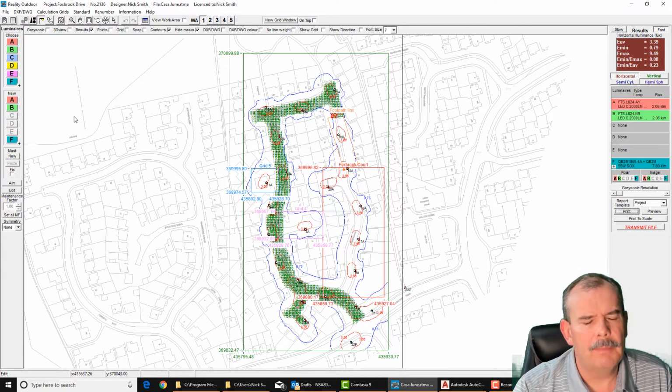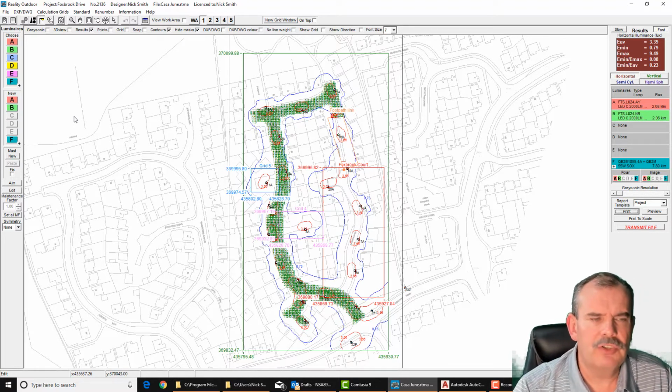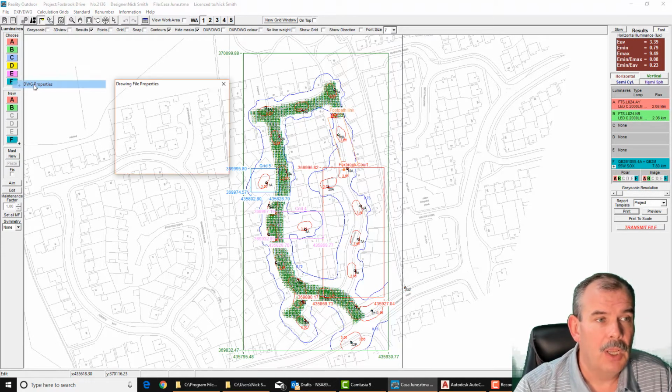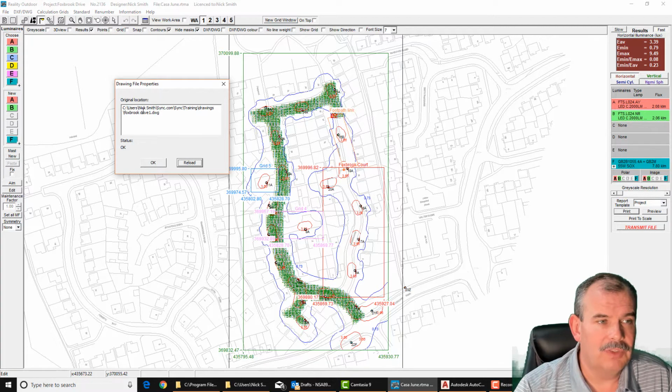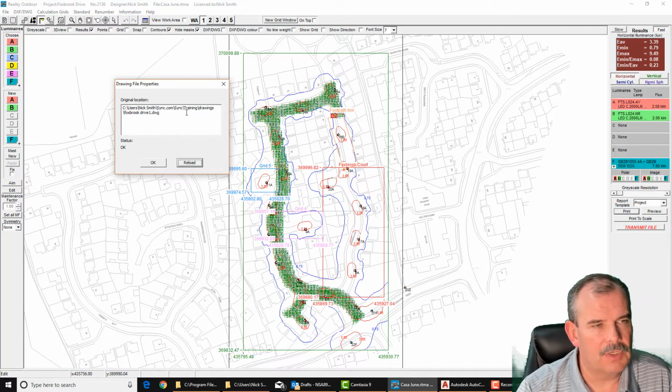One of the things that some people have asked about is, I've got a drawing loaded into Lighting Reality, but I'm not actually sure what the file is I've loaded or whether it's the latest version. So how do I actually know what it is? So we included this DWG properties option, and what that will do is tell you the location of the file and where it's actually loaded from, so that you can then go check if that's the latest version and so on and so forth.